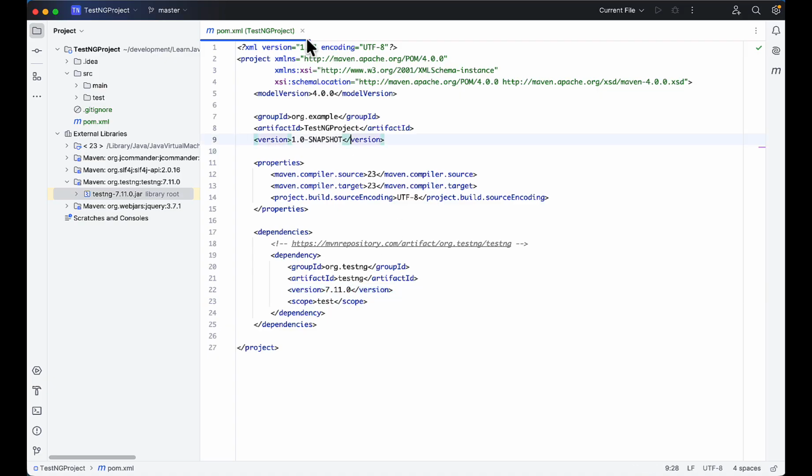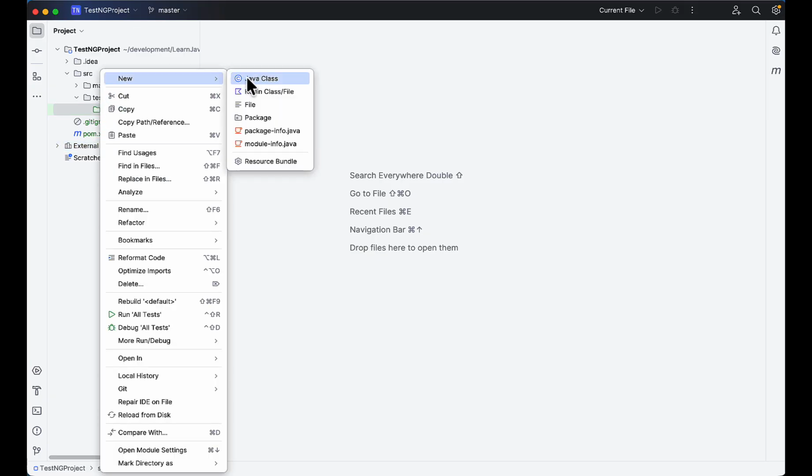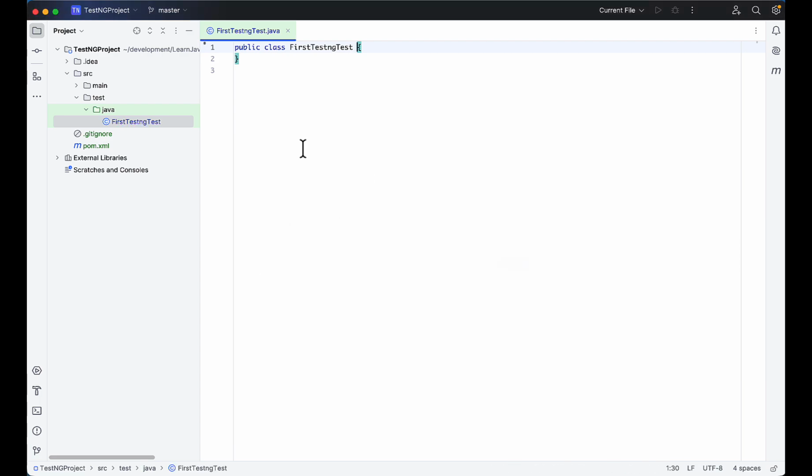So now let's see how we can write our first test. I'll go to the test package in Java, create a new class, and write FirstTestNGTest, and hit enter. This created a simple Java class which is public class FirstTestNGTest. Now inside this, as you know, if you want to run any Java program, the main method is mandatory, it is an entry point.